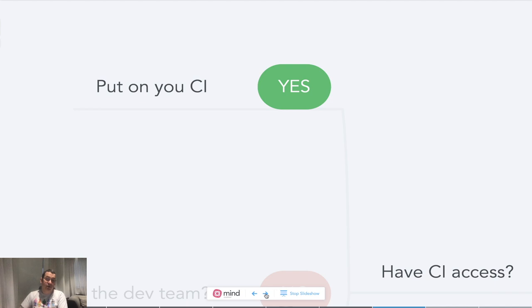Otherwise, you don't have short feedback. If you work on a microservice, then your whole code base can be short enough that you can just put the tests that you want, and because it's a microservice, you're always going to have fast feedback regardless of the shape of your test pyramid. So yeah, if you have access to the CI, figure out how to put your tests in your CI. It's going to help the team a lot.